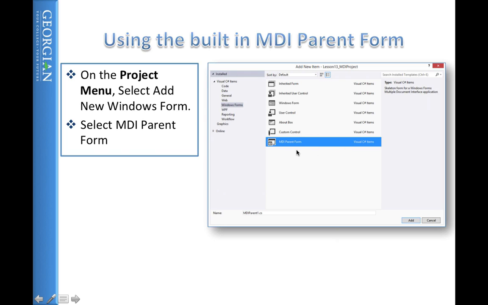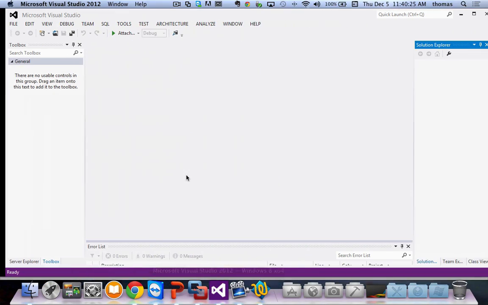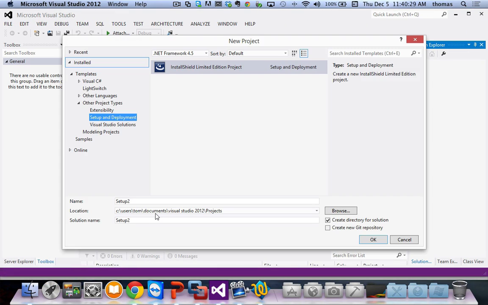And what this does is add a lot of preset data to your form. So let's take a look at an example, because I've talked a little bit about it, but I want you guys to see what it looks like. So I'm going to go back to Visual Studio here, and I'm going to create a new project. I'll call it lesson 13, and then we'll say MDI Demo 2, just to make sure it's something new.